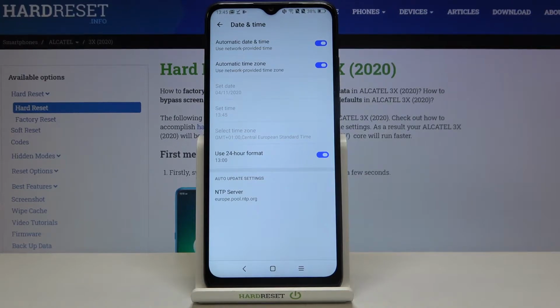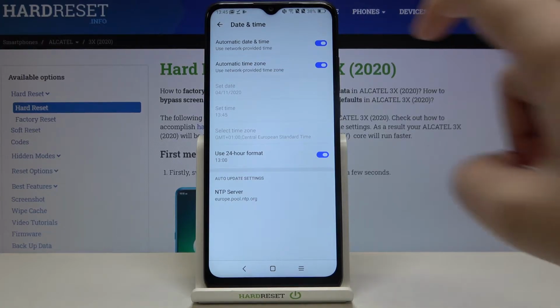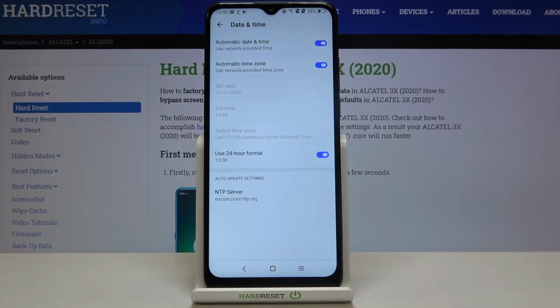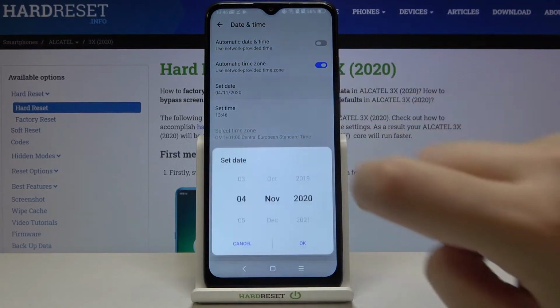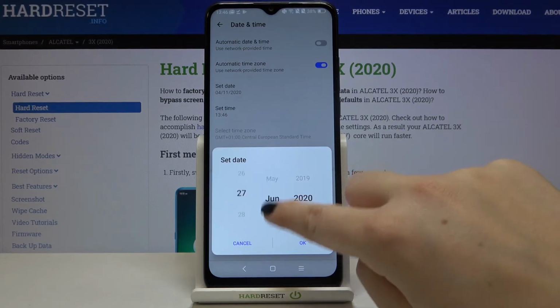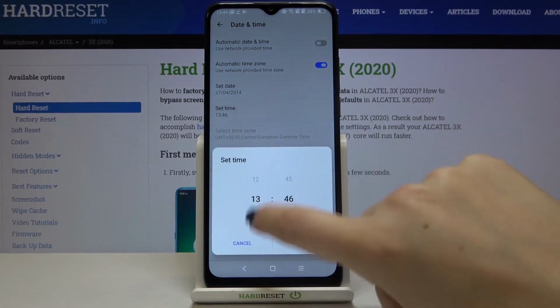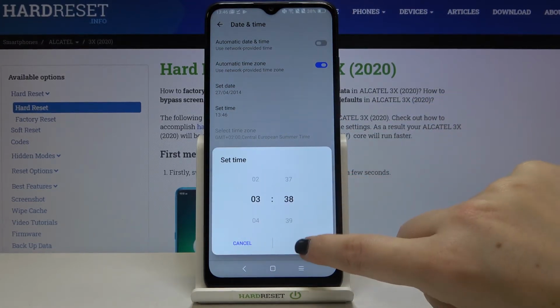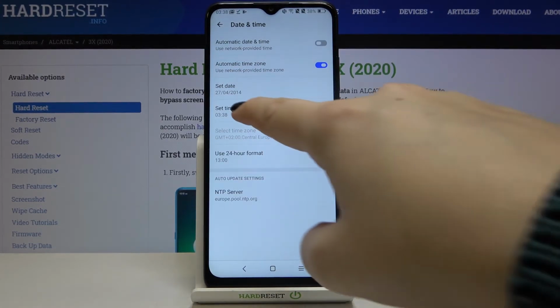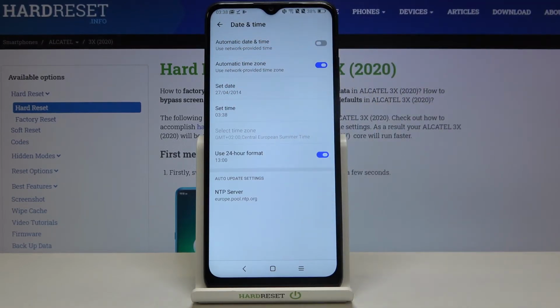Now we are using automatic date, time and time zone, but in order to set it manually we have to turn off this option. So in order to set date and time manually, just tap on the switcher right here, and as you can see both options are active, so we can freely tap on it, and by swiping we can choose the date we want. Let's tap on OK, and we can set the time also. Let's tap on OK, and as you can see it immediately changes and it is immediately applied on our status bar.